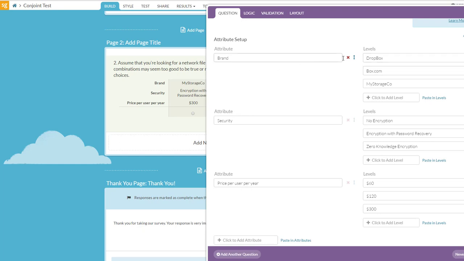So here, for the brand, I've got 3 things: Dropbox, Box.com, and My Storage Co., which is, for this example, my company. Then I'm looking at the feature. Here, the feature is related to security. So I have file storage with encryption, encryption with password recovery, and zero-knowledge encryption. And then the third attribute is the price. So here I'm testing out 3 price levels.